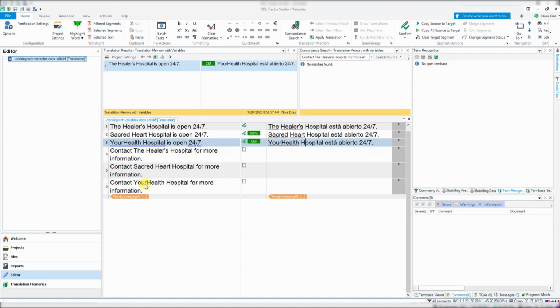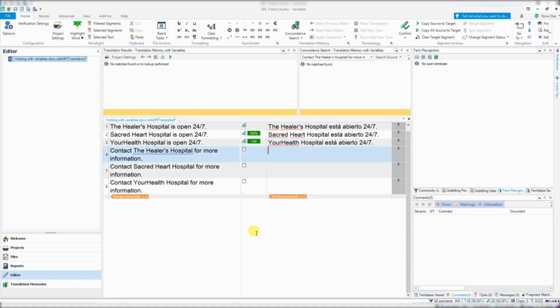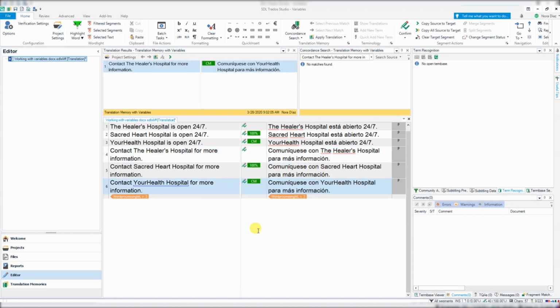We have 3 more segments here that include the names of the hospitals with different translatable text. Let's see what happens now. So let's say, right? And so let's confirm that and see if the same thing happens where the variable will be replaced automatically for the other 2 segments. And there it is. So that's the value of adding variables to our translation memory.